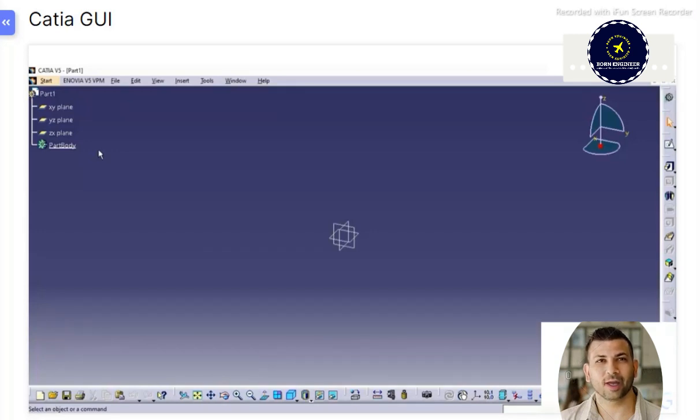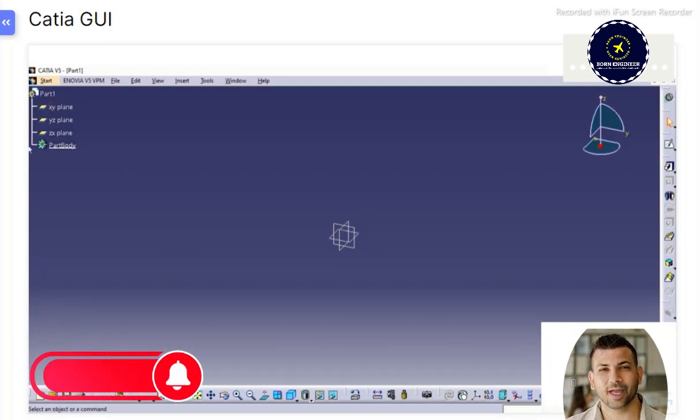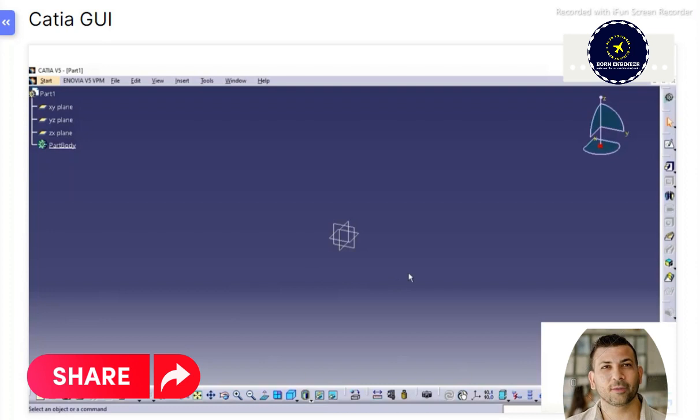And in case you want to edit all those things, you will be able to come back to this particular tree, select whatever we need to open, and edit it there. We'll be able to do that in detail when we're actually working on the software CATIA. So we have seen how it looks.